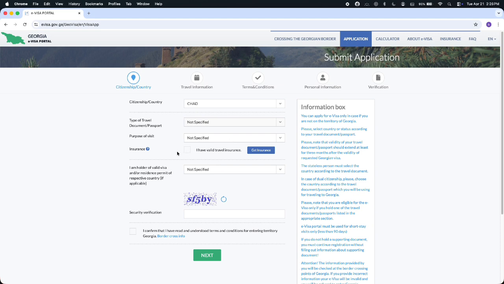And below that, you'll see the insurance section. If you already have travel insurance, just check the box. If not, you can tap Get Insurance to get one.